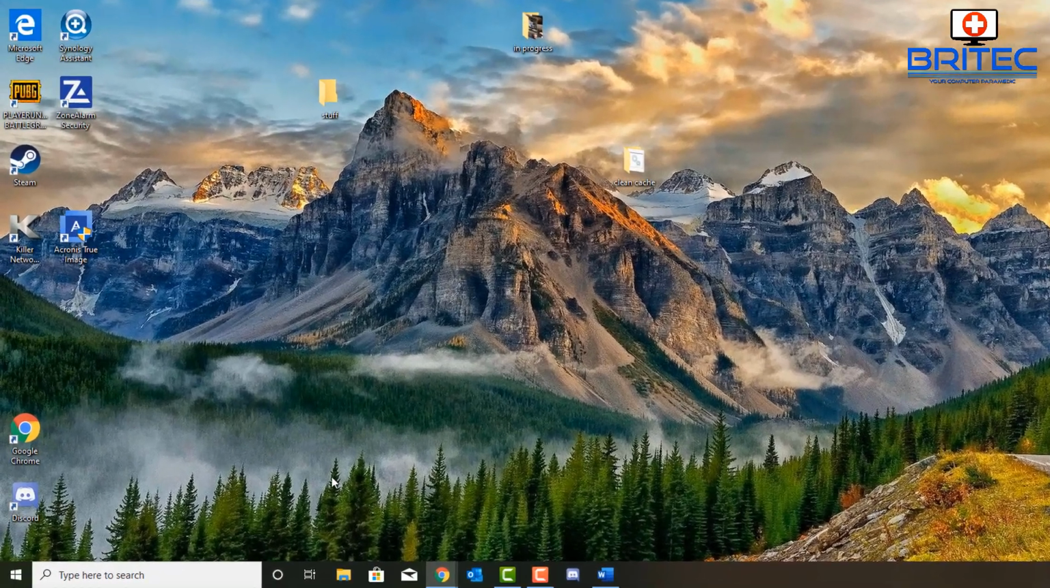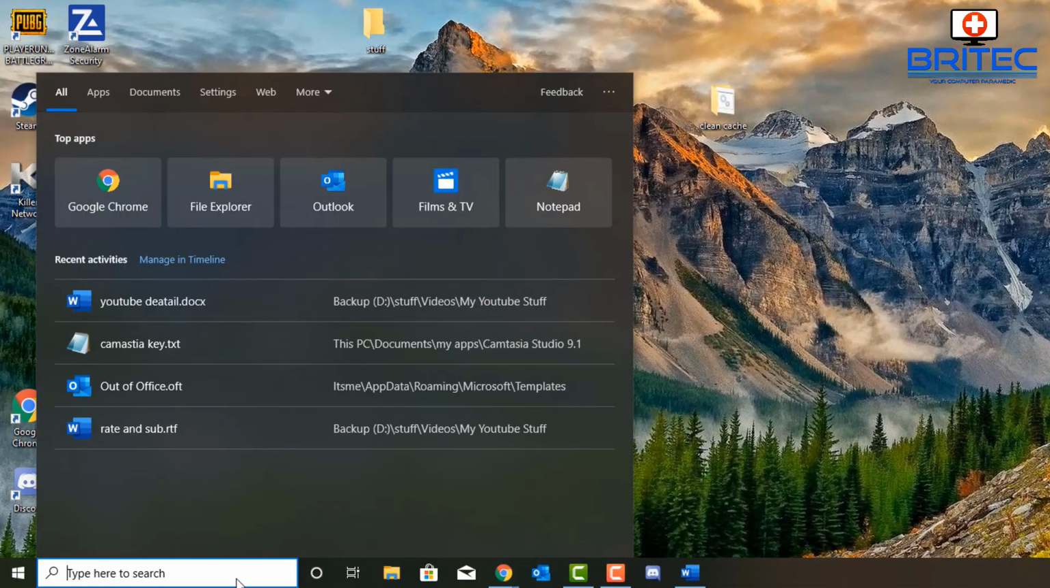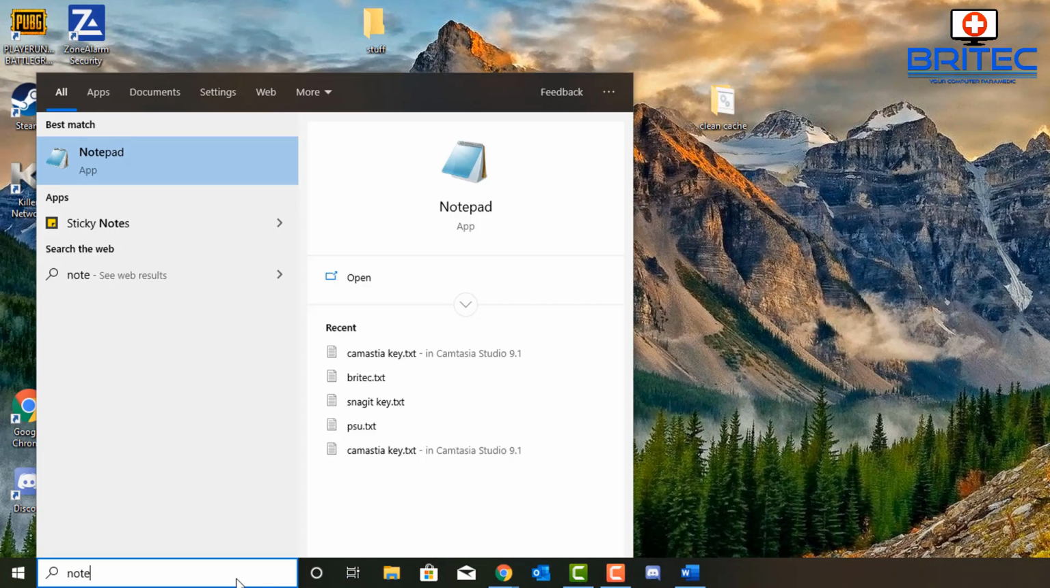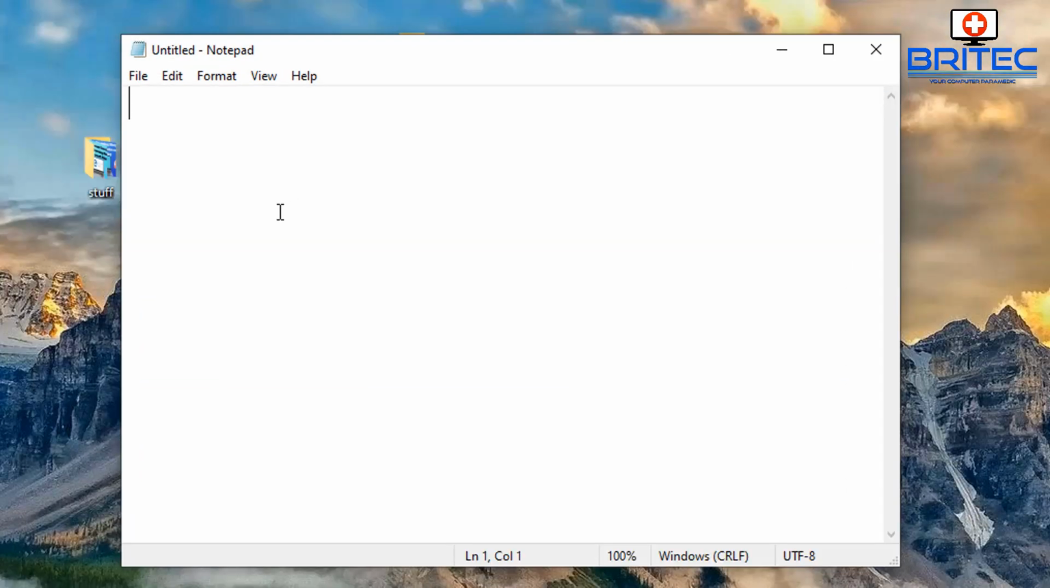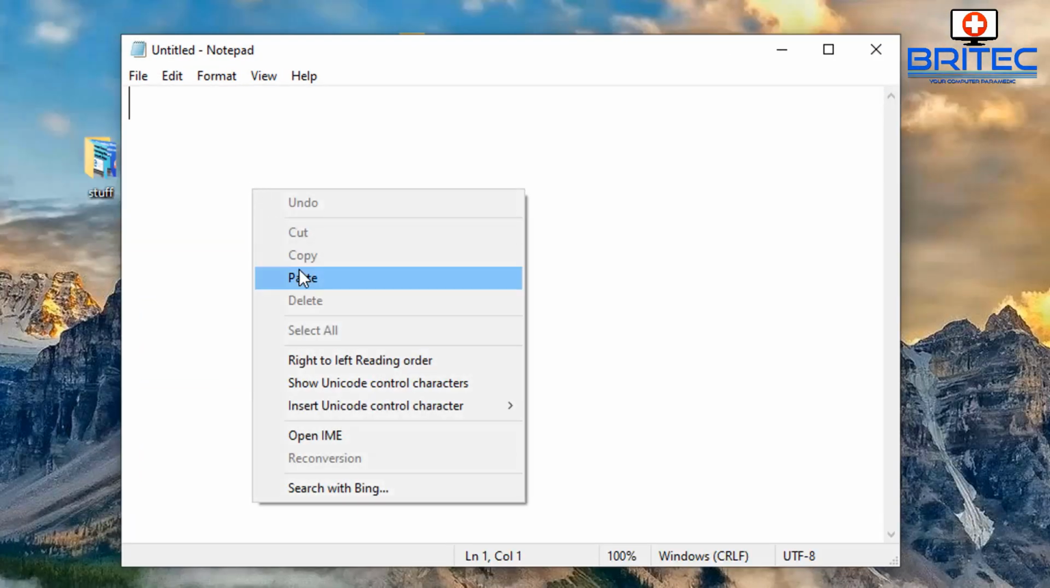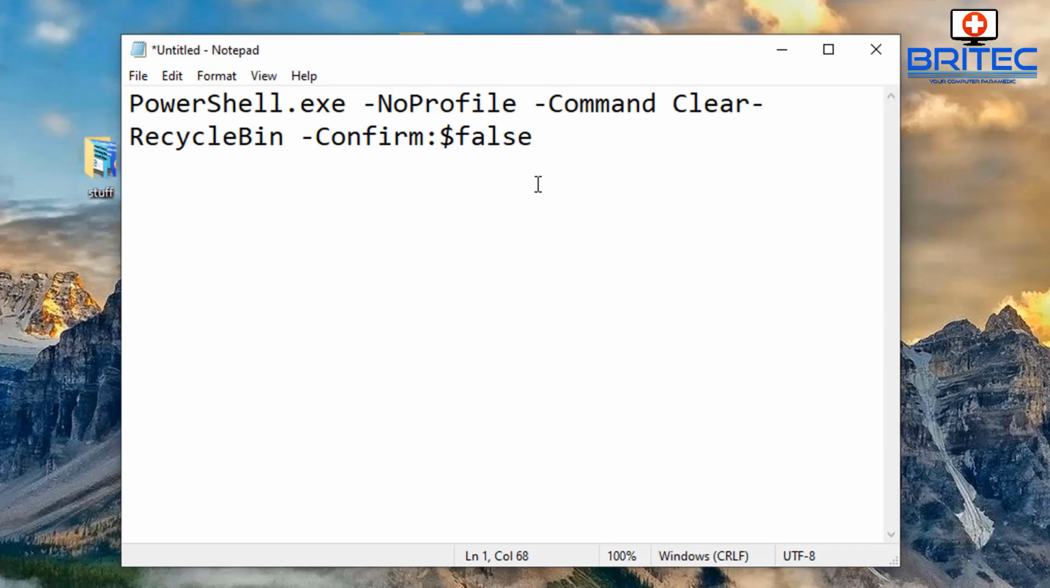Next up, what we're going to do here is go down to the search box and type notepad and open up Notepad. It's a brand new blank Notepad. What we can do here is now paste in this piece of text. You can see here, this is using PowerShell.